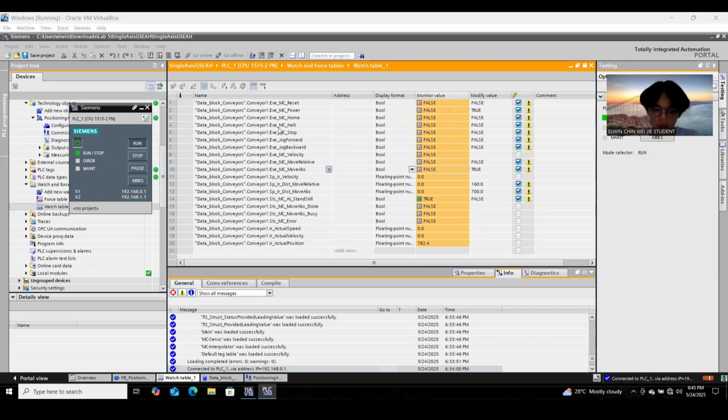As for the MC halt and MC stop, the difference is that halt will stop the system gradually, but MC stop will stop the system immediately.